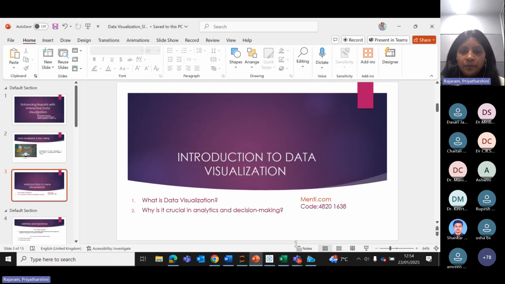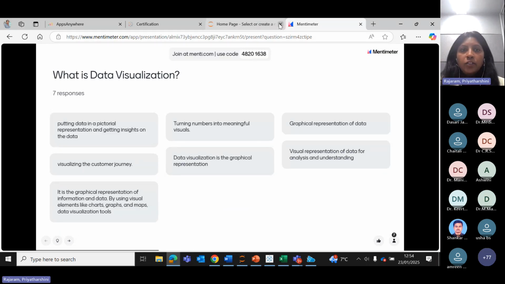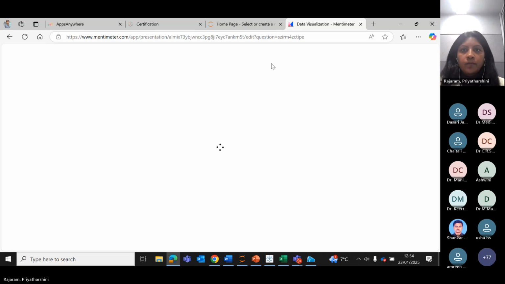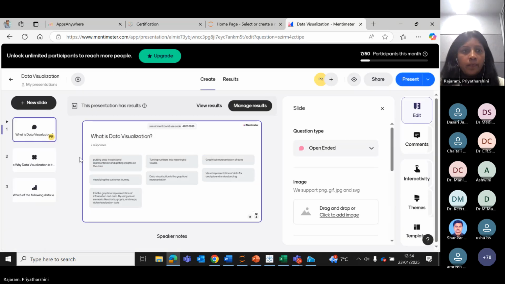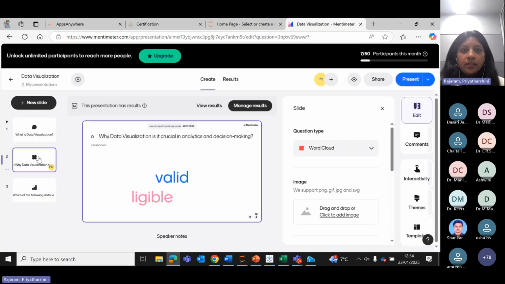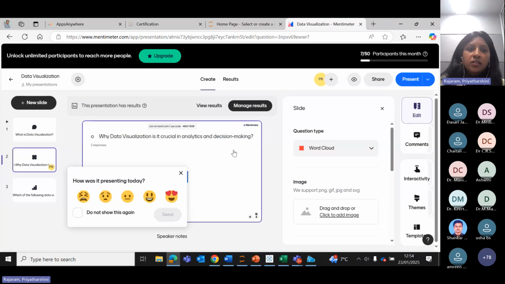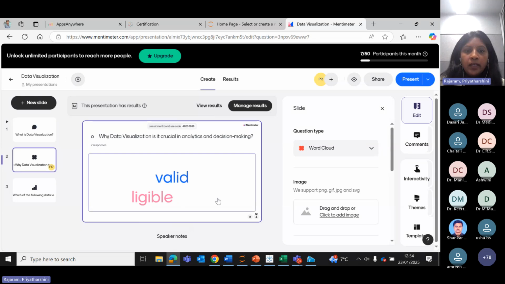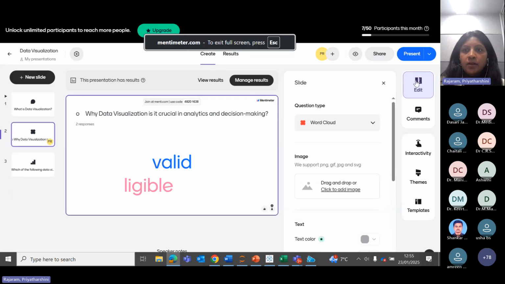Now the second question: why is it important? Why is data visualization crucial in analytics and decision making? That is my second question. I would like to present my next question. Why is data visualization crucial? Why is it important in analytics and decision making? Okay, I'm going to present the responses.